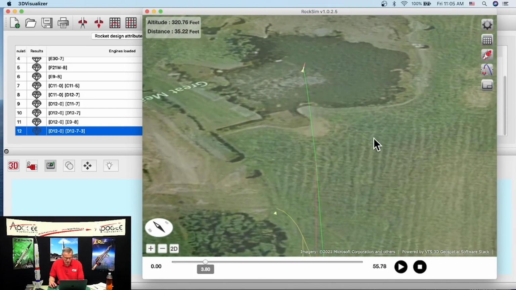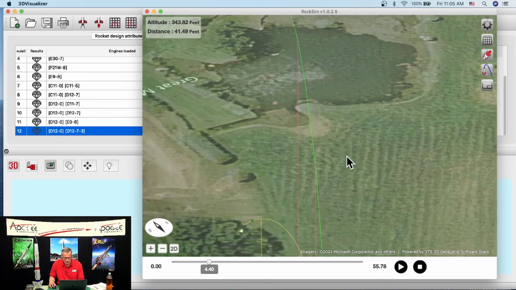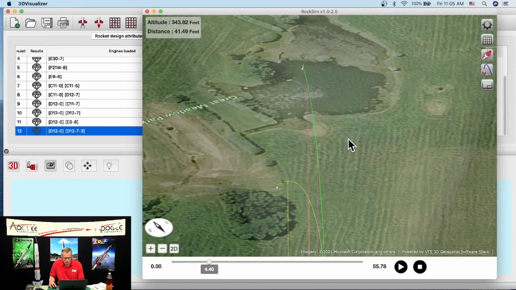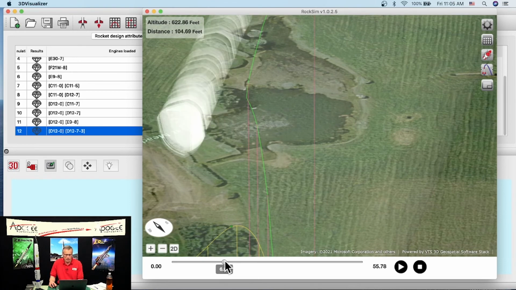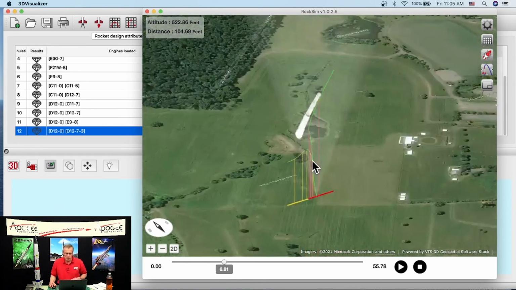So the wind is coming out of the east, or the west. Right now, north is the black pointer right here. So north is this way, and then west would be this way. So the wind is pushing it this way, and you can kind of see it's drifting backwards. Zoom out a little bit more. And then at that point, we air started and the rocket took off, which was really cool.